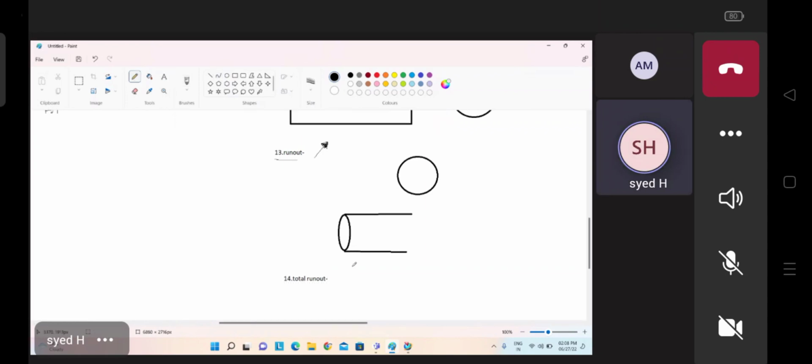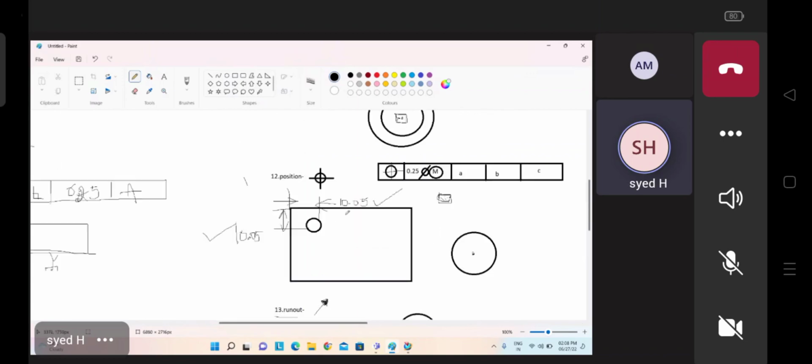The symbol for total runout is something like this. It is for cylindrical objects, so it will control both circularity as well as cylindricity of the object here. Like that, for modifying and for giving these kinds of things, we are using these GD&T symbols. The last thing which remains here is the modifier, which we use for representing something.